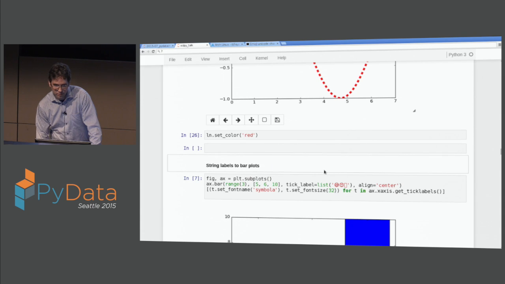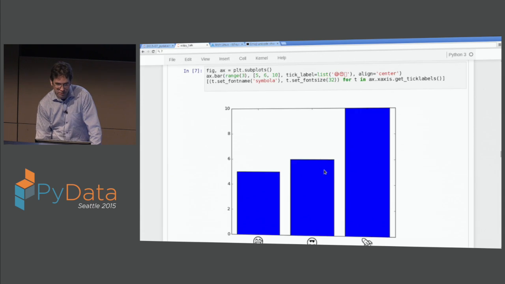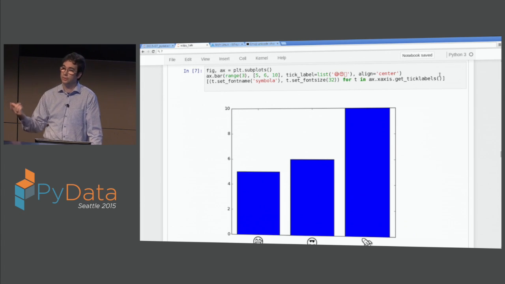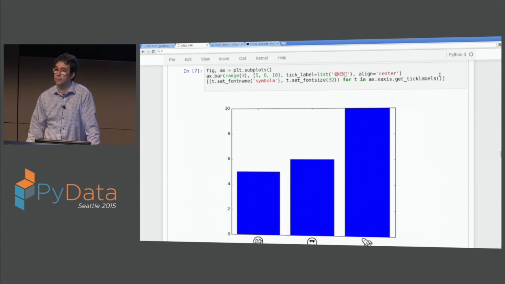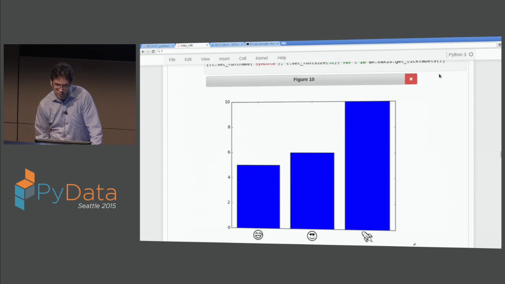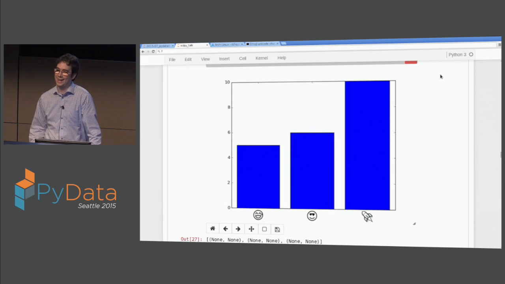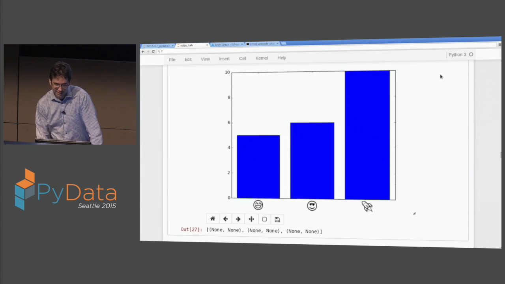Okay. A useful feature that is frequently requested is to easily pass string labels into bar plots. So showing that off, and if you get the fonts right, you can put emoji in. So you can label your graphs with emoji if that's a thing you want to do.